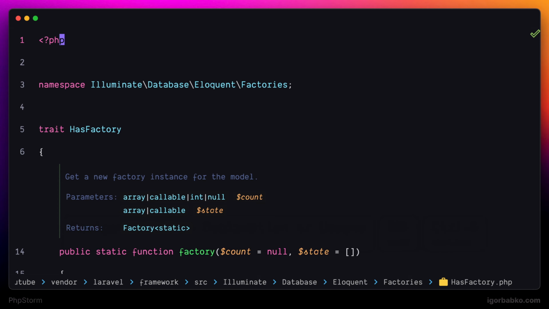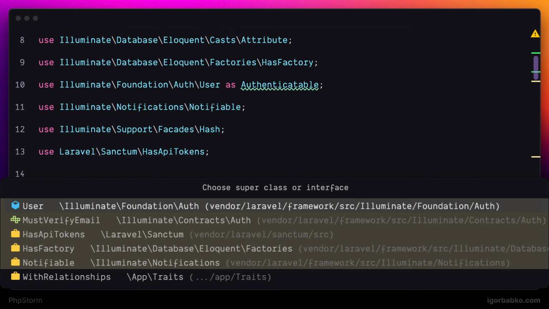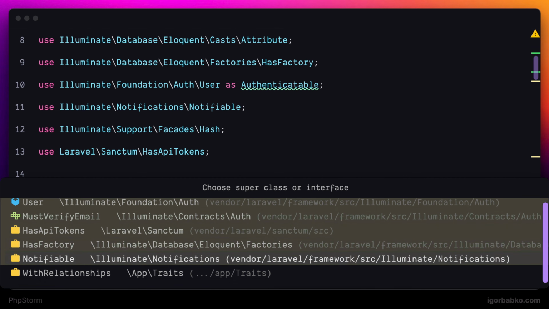Another useful keyboard shortcut is Command-U, and if we press this keyboard shortcut while having the cursor on top of some class, we can see a list of all traits and interfaces that this class implements, and we can quickly navigate to any element from this list by pressing Enter.